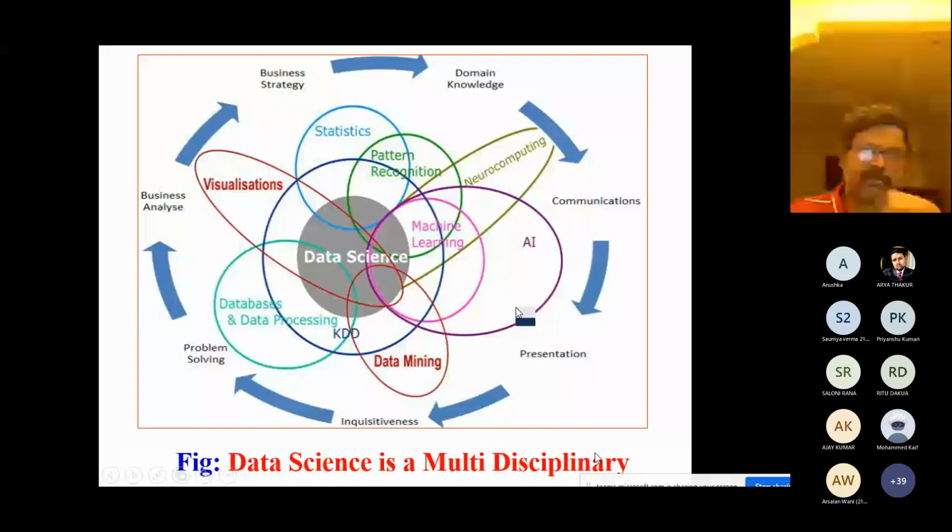It is a combination of statistics, visualization, pattern recognition, neurocomputing, machine learning, deep learning, artificial intelligence, data mining, databases and data processing, knowledge discovery in databases. So these all are various subjects, various domains. That's why it is called a multidisciplinary subject.